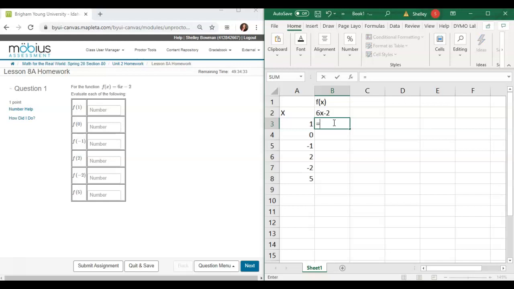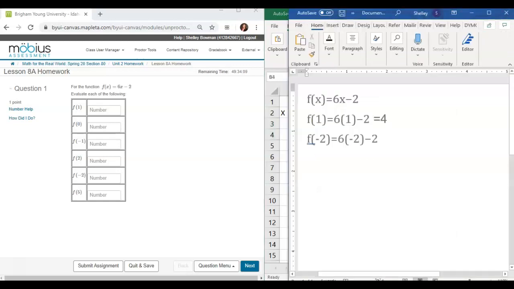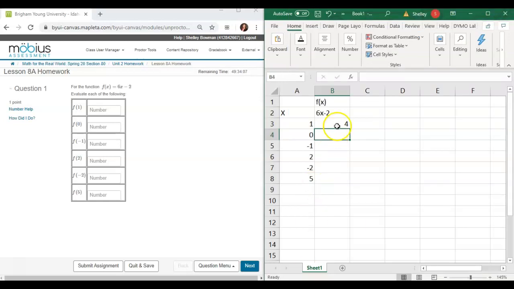So to get it to calculate, we're going to do equals, and then type in the formula. So 6 times x. X is the variable, so we're going to multiply it by what we're going to substitute or evaluate at, and this one is 1, the cell to the left. Then I'm going to finish up the formula, subtract 2, press enter, and you'll notice that matched what we got here. So that was good, and we know it's correct.